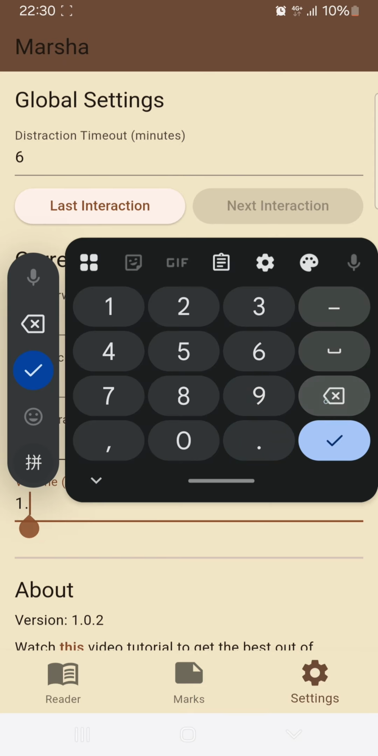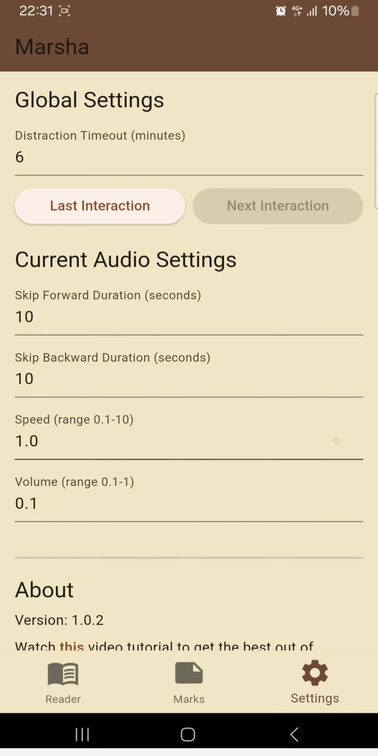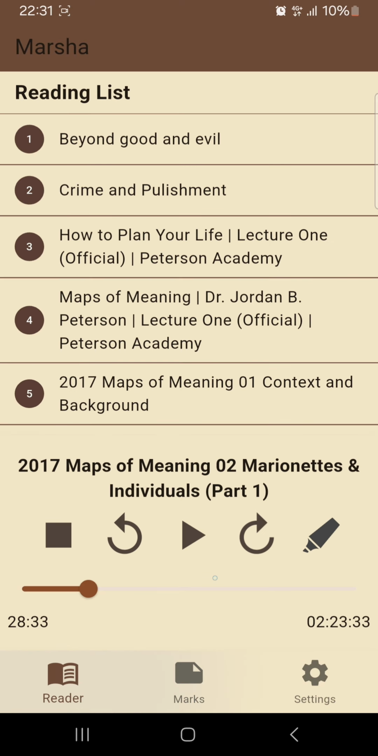So for example, now I just set it to very low so that you can hear my voice clearly. Then the audiobook is almost not audible for me, but maybe for you it's still loud.